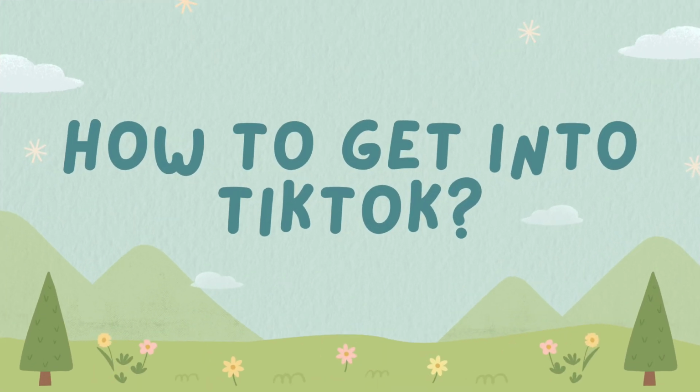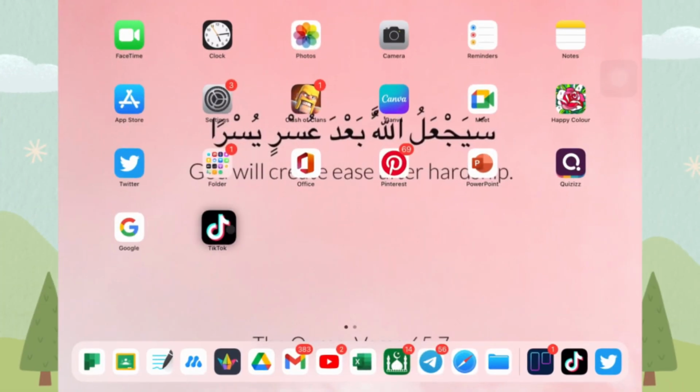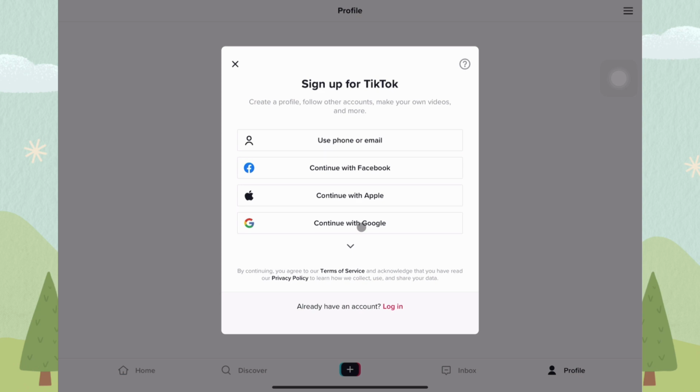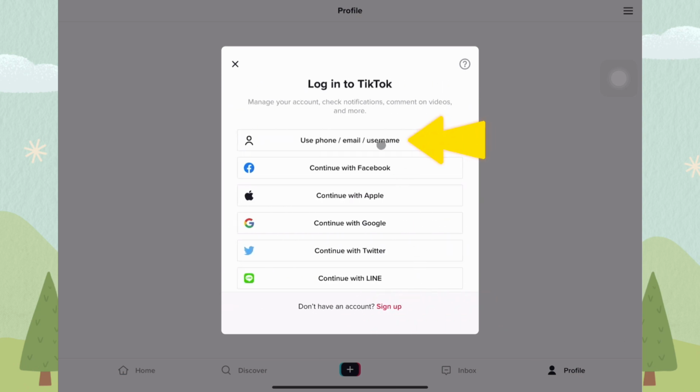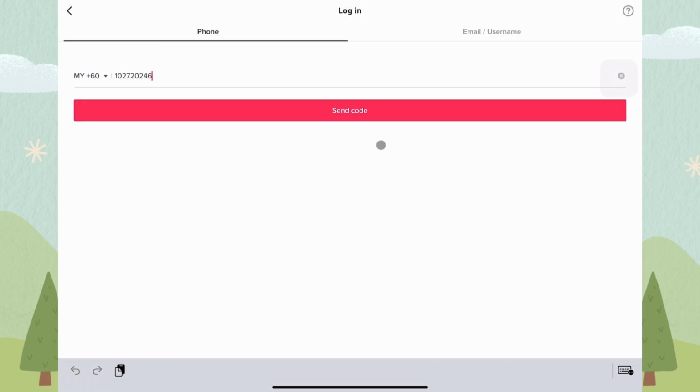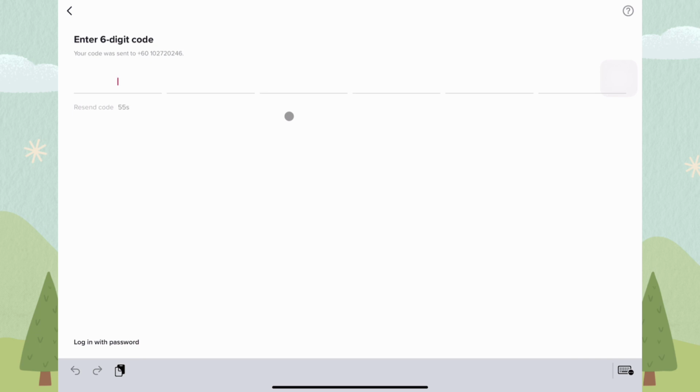First, how to get into TikTok. To get into TikTok, there are 7 choices of options. But I choose to log in with phone because it is the easiest. Just type in the phone number and click send code. A 6-digit code will be given to you. Type in the code and that's it. We are already in TikTok.